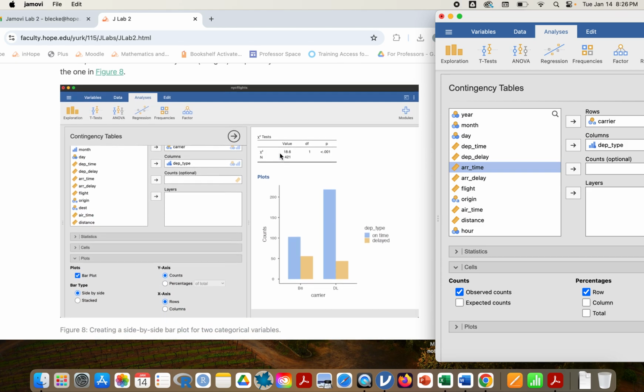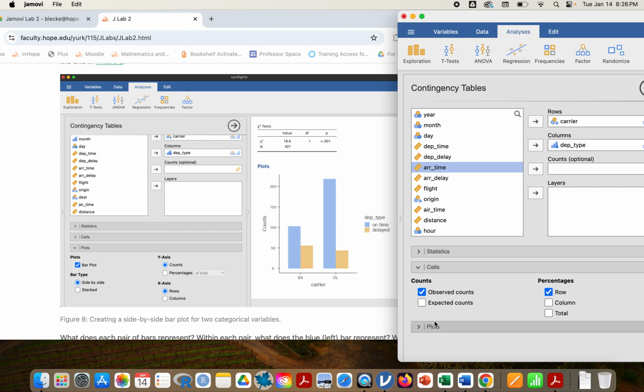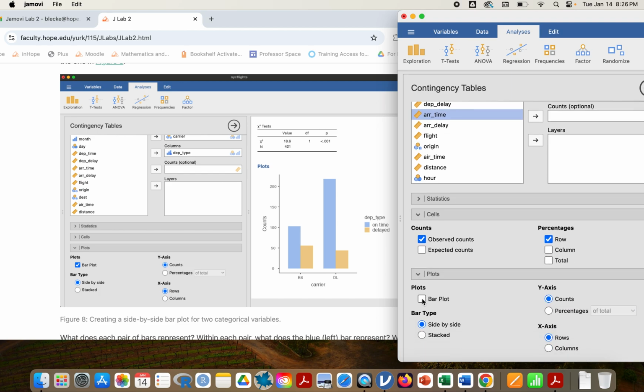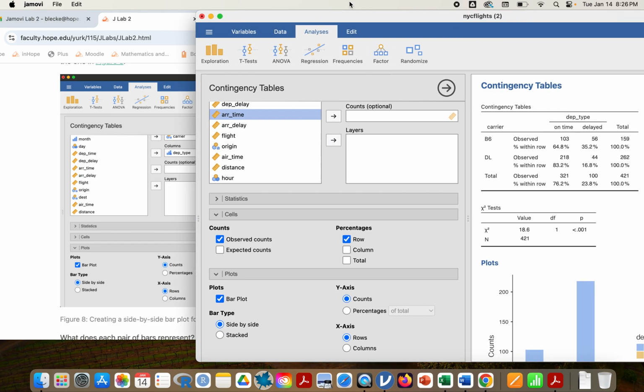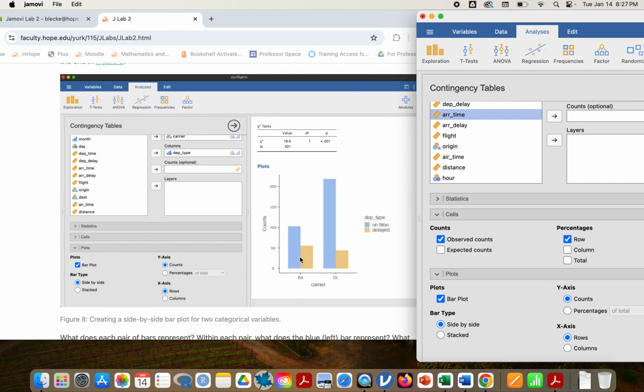All right, what we're going to do now is go to plots. We're going to click on a bar plot. We want side by side. We want rows and counts. And let's see what we got. And we have that figure, which matches the figure in our description.